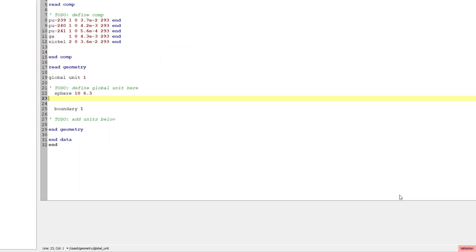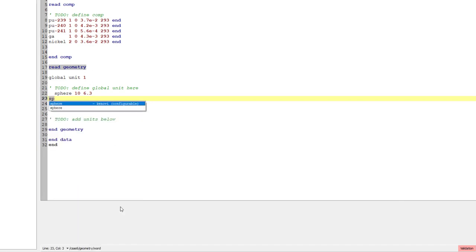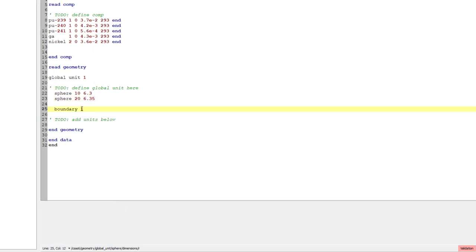There's our first sphere. We're going to do one more, and this time I'm just going to use the regular sphere syntax. That just gives you the default syntax without all the graphical user interface stuff. I'm going to say this is 6.35. And then I'm going to change the boundary to my sphere 20 because that's my outer sphere.